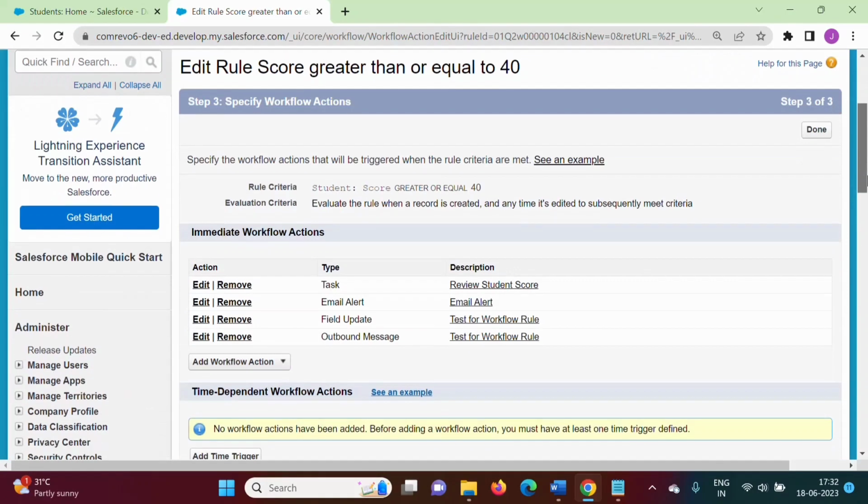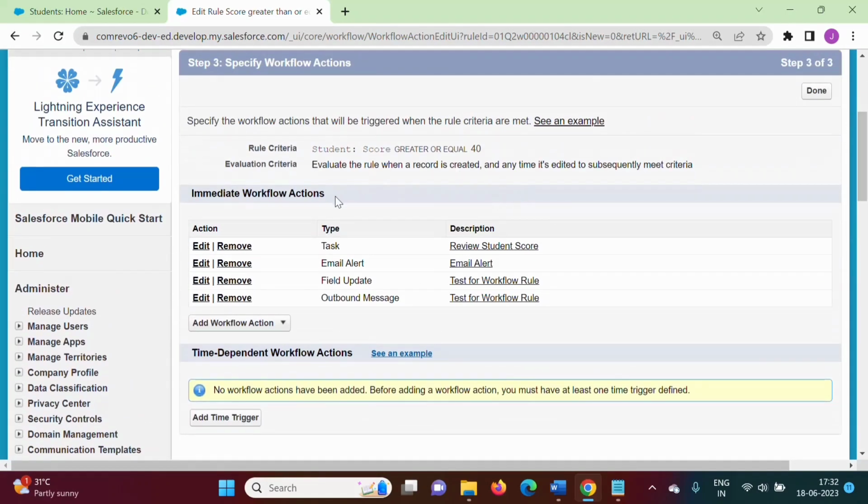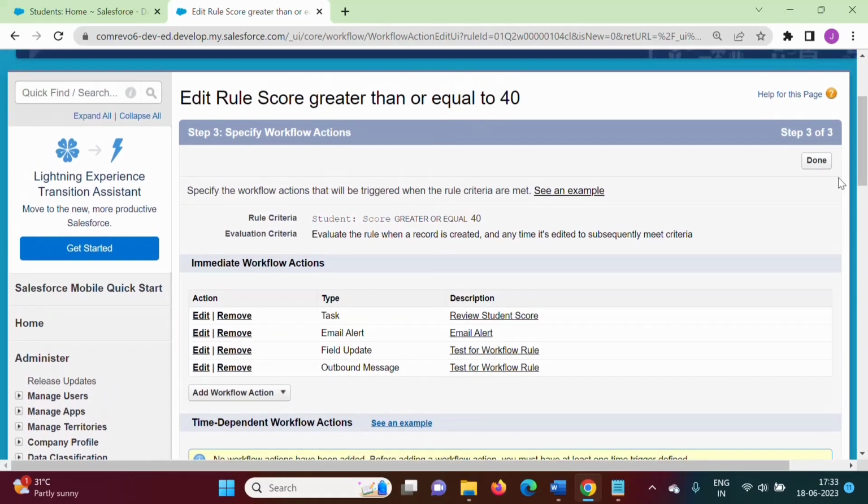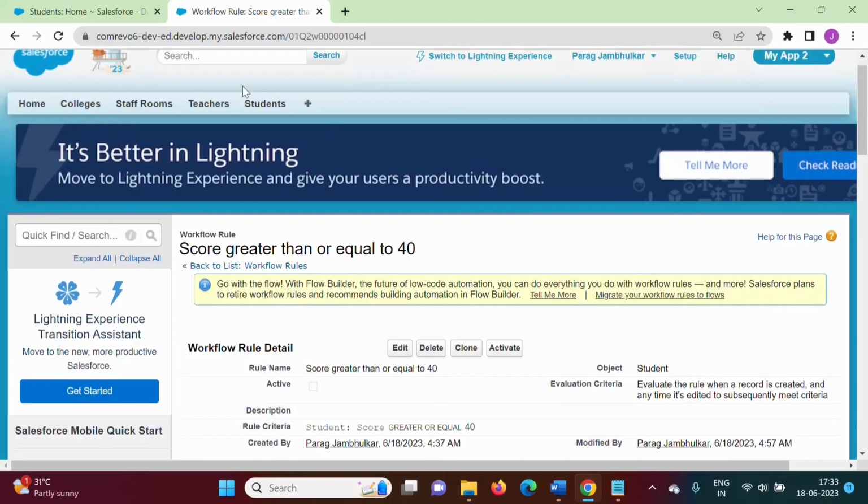Okay, so see, by this we have added all the four actions: task, email alert, field update, and outbound message. Now see, our workflow rule is ready. We have added criteria and we have added actions. Now we will click on done. Now we will check whether this workflow rule is working or not.